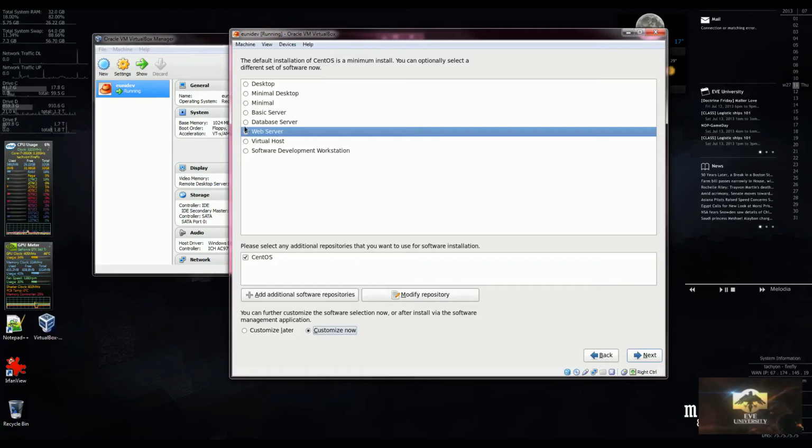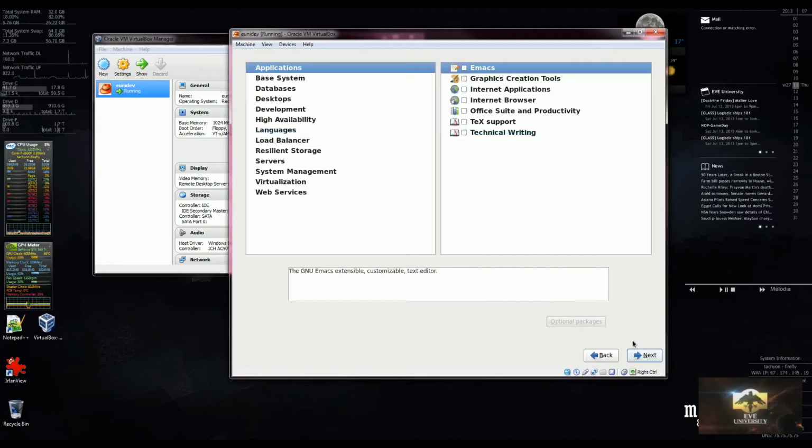So for this demo, we'll choose web server, but we'll also choose Customize Now because we want this VM to be more than just a web server. And we may as well install all of the packages right now during installation, instead of installing just a web server and then manually installing MySQL and so on and so forth. So I'm going to hit next.